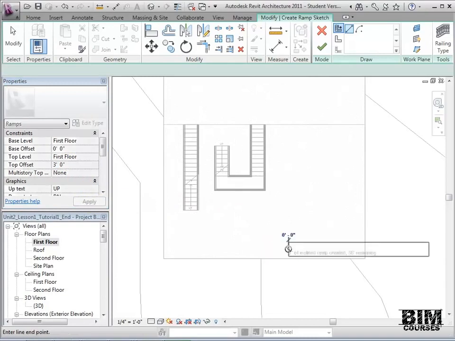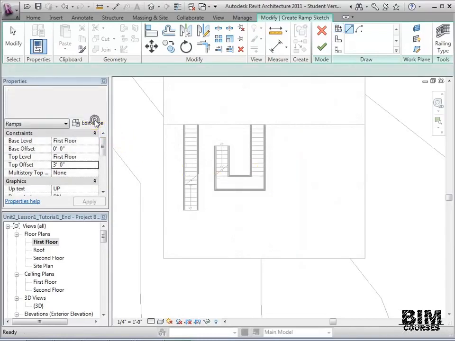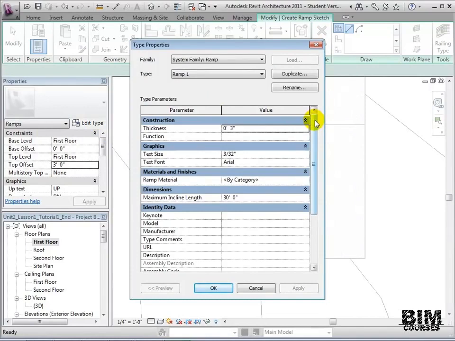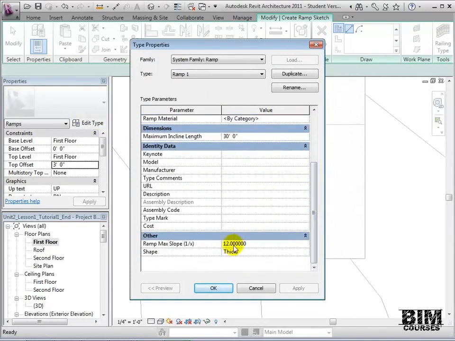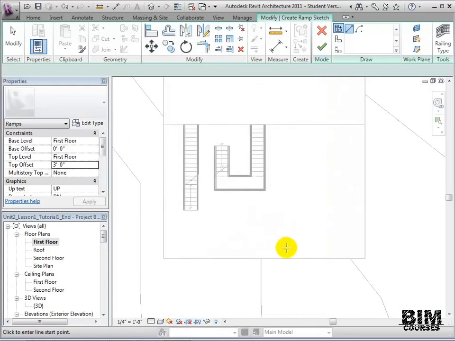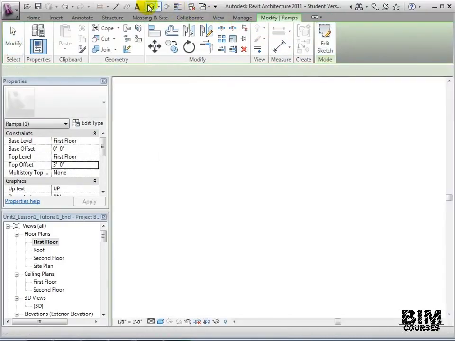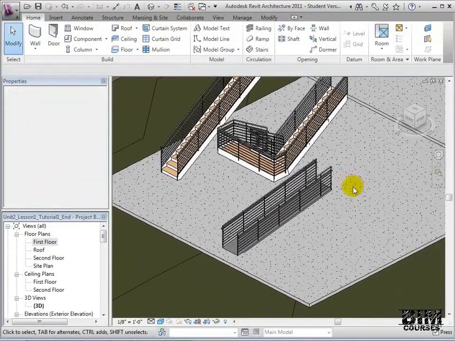When drawing our run line, we will notice that the sketch is way too long, which is indicative of a small slope. To change the slope, let us edit the type properties of our ramp. Change the slope from 1/12 to 1/6 and select OK to apply these changes. By increasing the slope, we can now sketch a run line of a more adequate length. Selecting the green check mark will complete our ramp, which can now be seen in our 3D view.